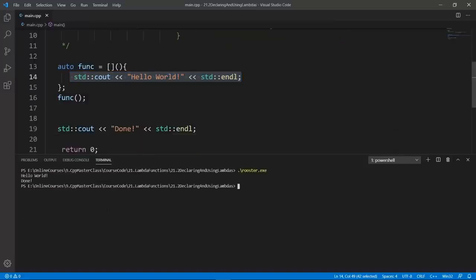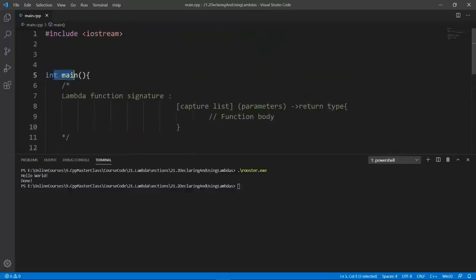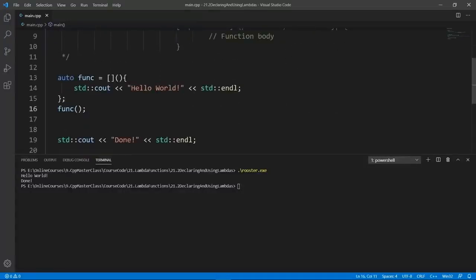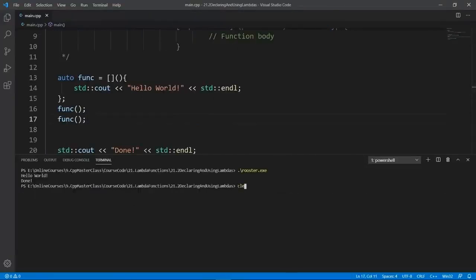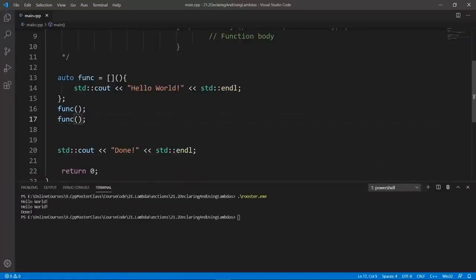We can call this function multiple times because we have a handle to it. The handle is going to be valid throughout the scope of the main function here. So we're going to go down and call it again. And if we build, we're going to build with GCC. The build is good. We can clear and run Rooster. We're going to say hello world twice because we are calling our lambda function twice. This is one way we have to call our lambda function here. So we're going to comment this out because we're going to see a few other things.